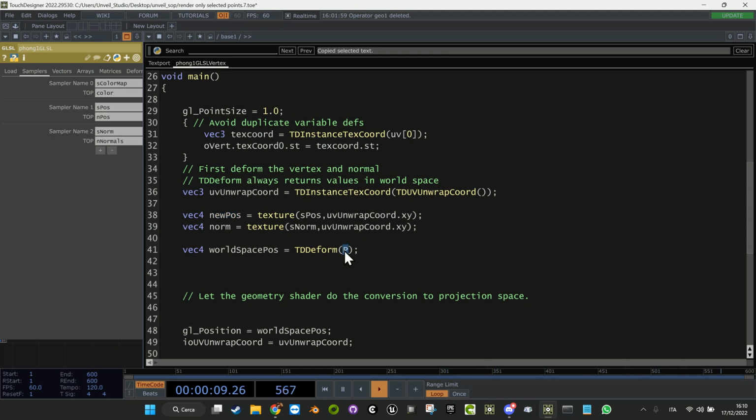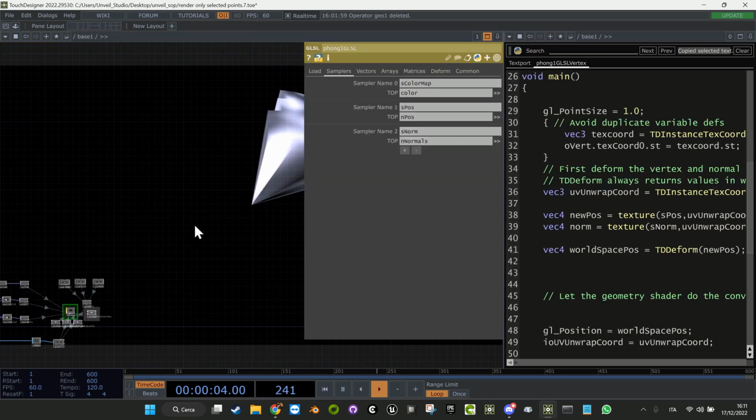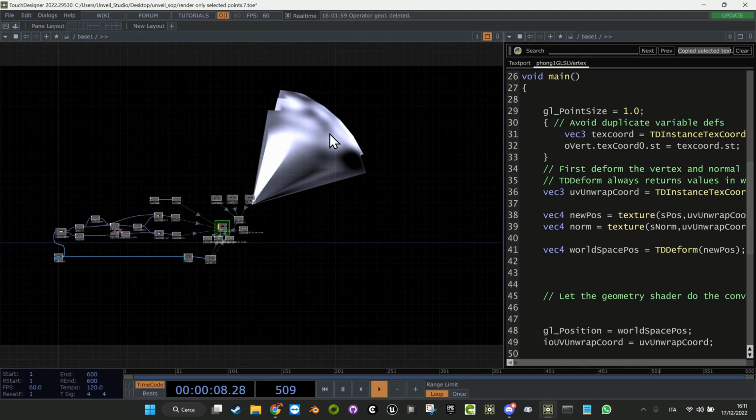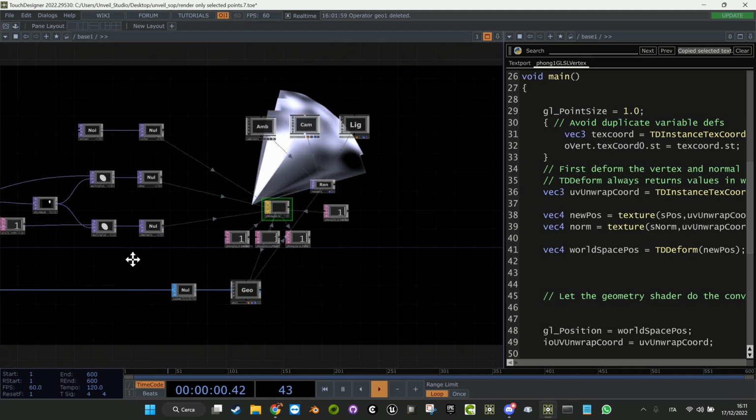Then I can put the new position I got inside of the TDDeform. What is happening here is like creating a variable that is calling a function. This is a predefined GLSL material function that is returning my position in world space. So that makes sense for a render. If I didn't make any mistake, voila, you see, we are actually having this.